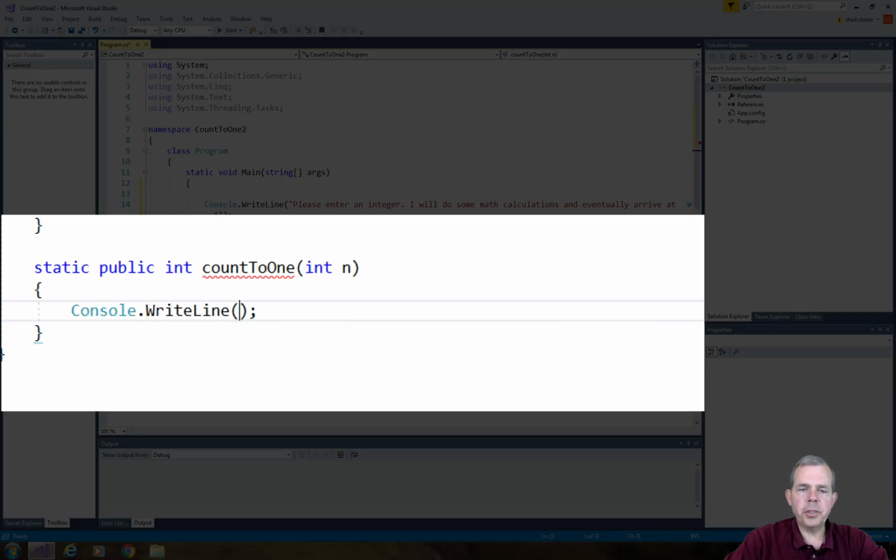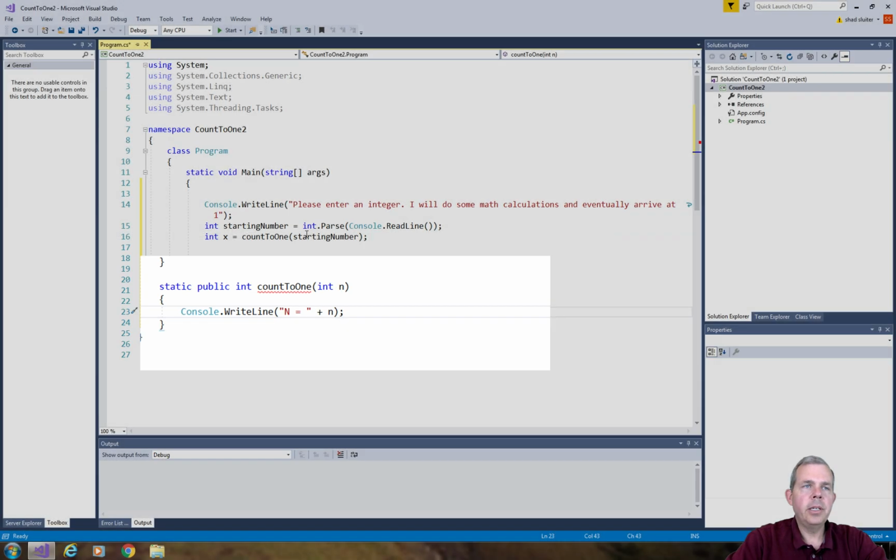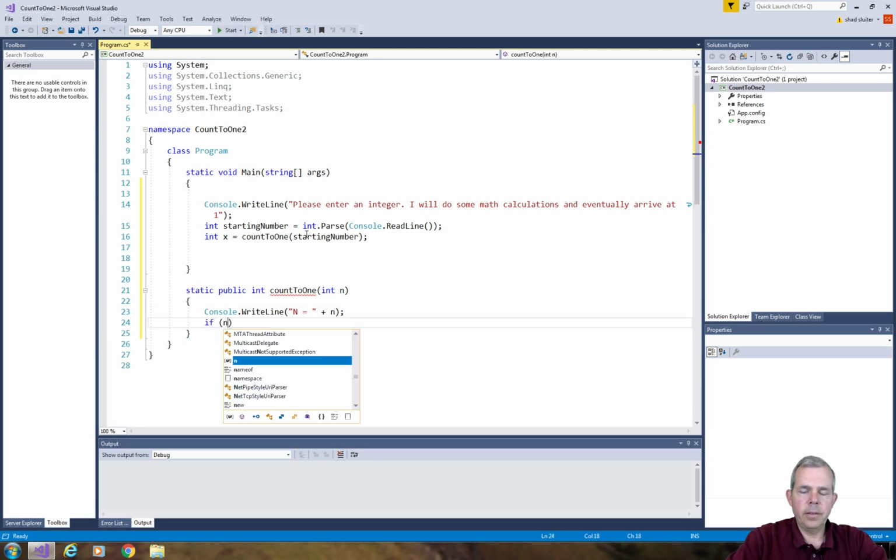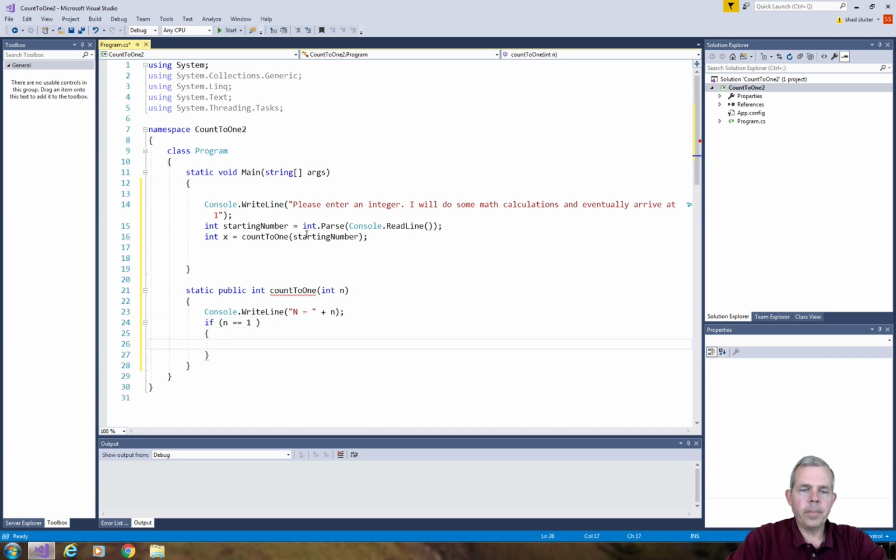The first thing I want to do is just print out what the value of n is. So I'll say "n equals" and then plus n in the output. The first case that we're going to check for is the base case. If n equals 1, we will tell the console to print it, and then we will return a 1.